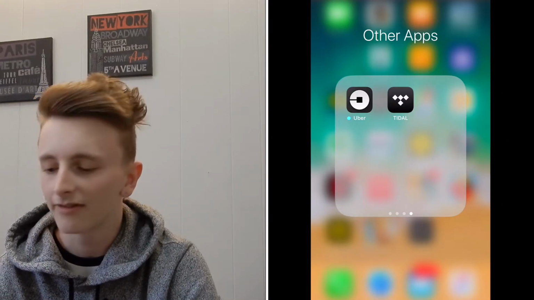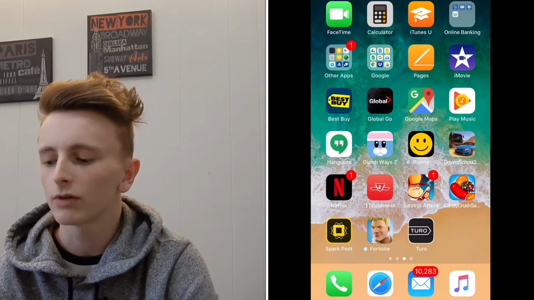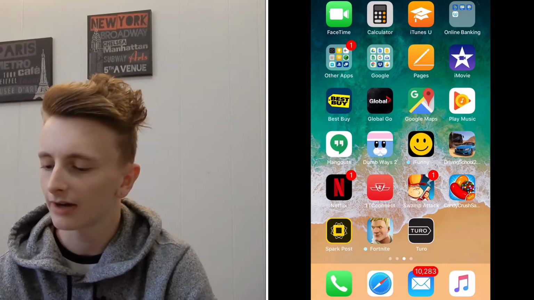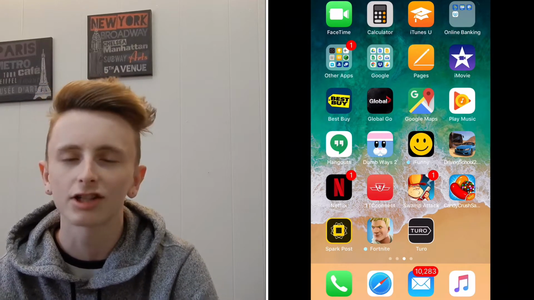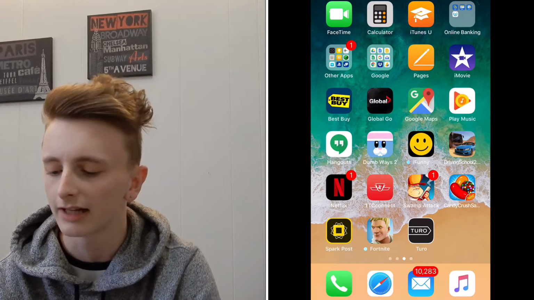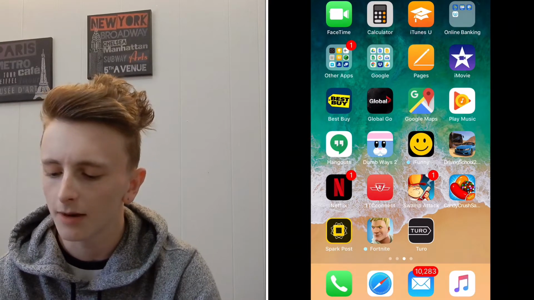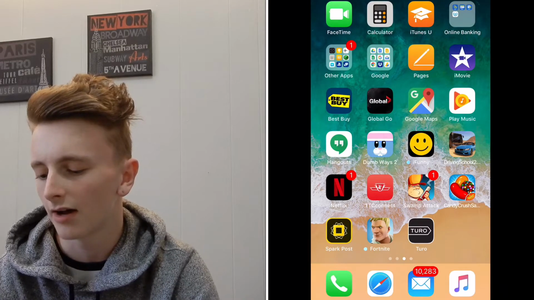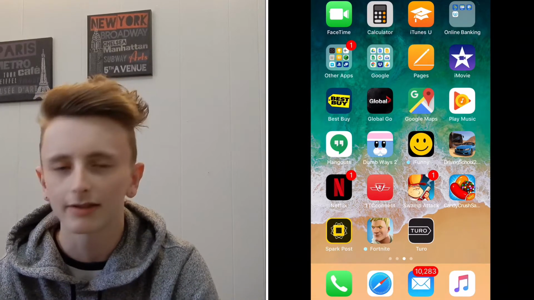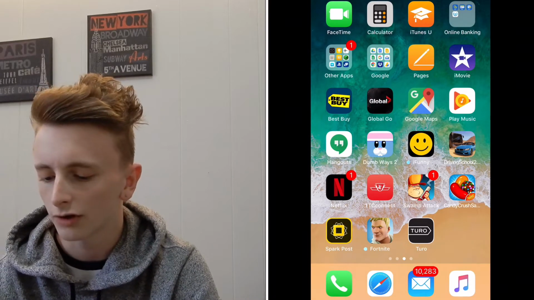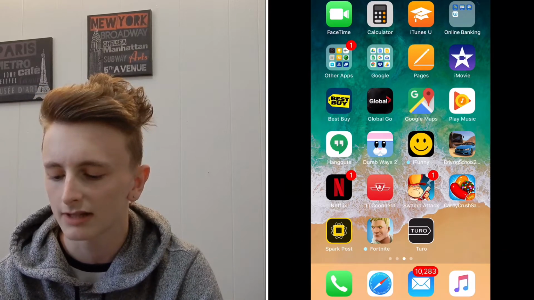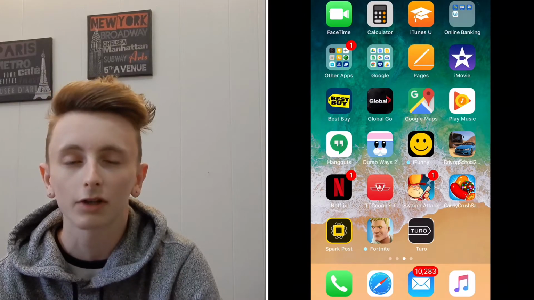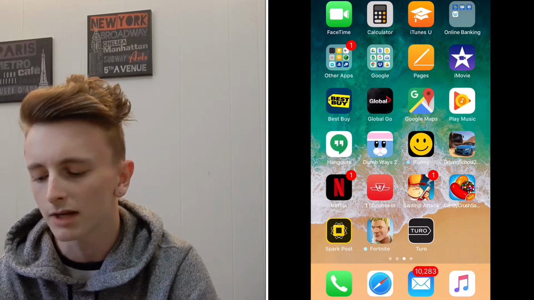And then I have my Google folder with all my Google apps. I have my Drive, my Docs, my Slides, my calendar, my Sheets, everything, all of my Google related stuff in that folder. I got Pages, iMovie, Best Buy, I got the Global Go app, which is basically where you can watch TV on the go. Then I've got the Google Maps app, the Google Play Music app, Hangouts, and Dumb Ways to Die, which is just a game I haven't really played in a very long time. iFunny's a meme app.